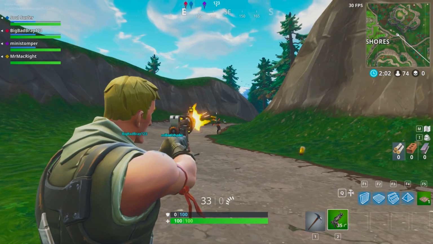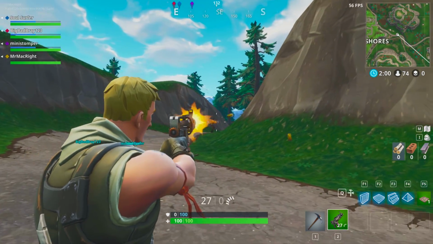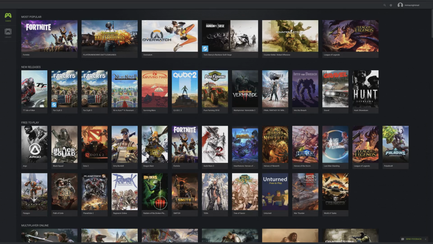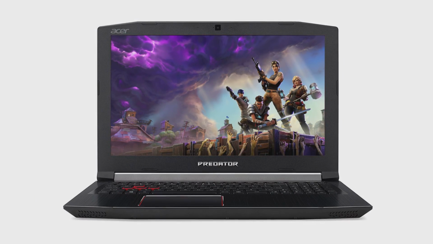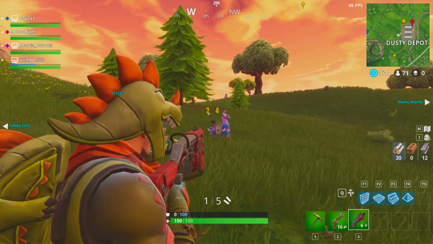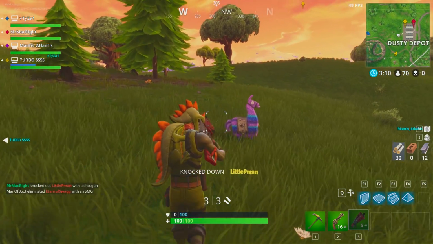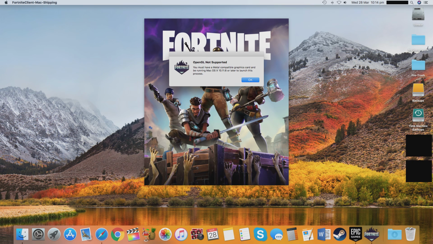If you have an older Mac or one that has low specs, I would suggest playing Fortnite on GeForce Now, a cloud streaming service, a gaming console, or Windows PC for a smoother experience. Your Mac must support Metal to play Fortnite. If you see this message, OpenGL not supported, then I'm sorry, your Mac can't play Fortnite.